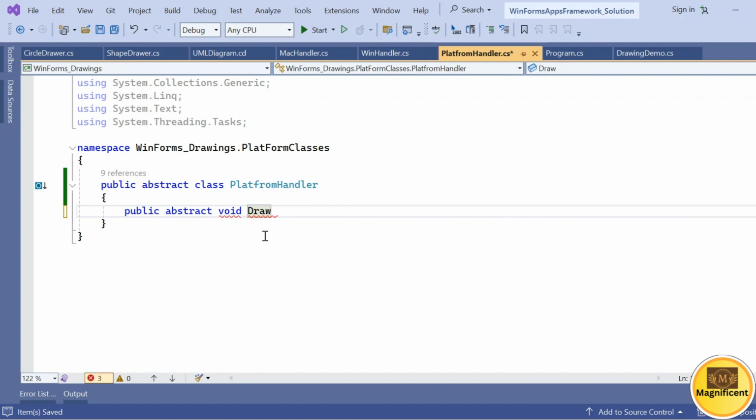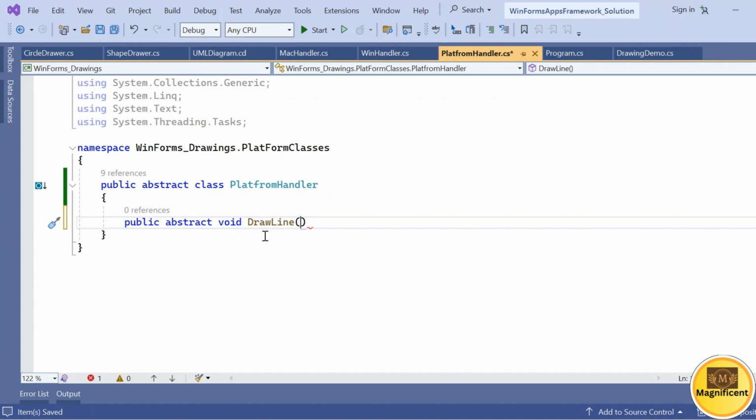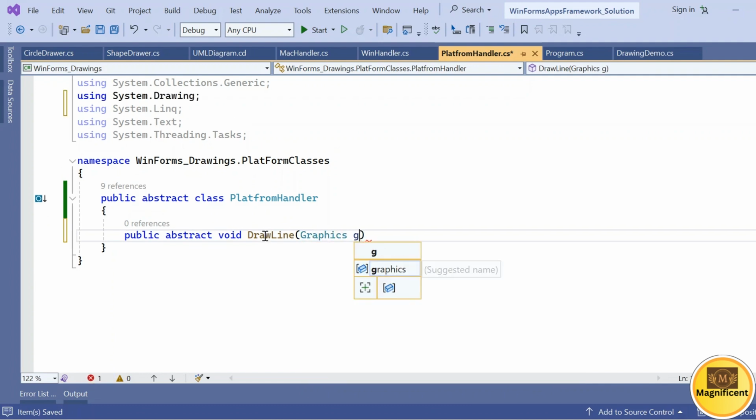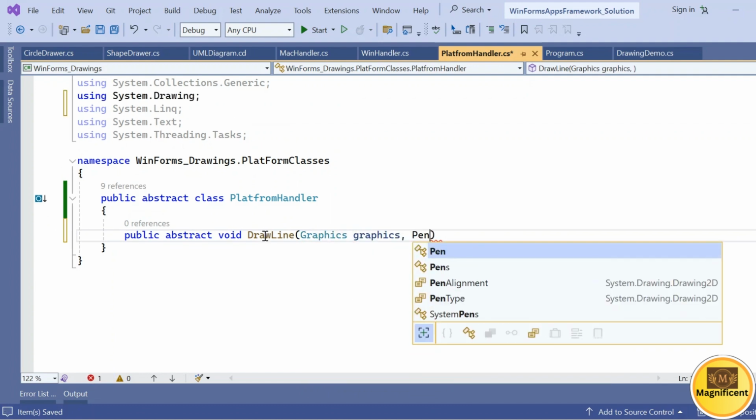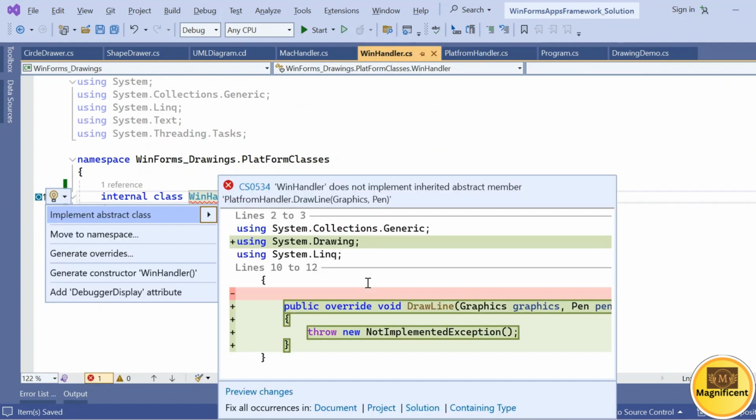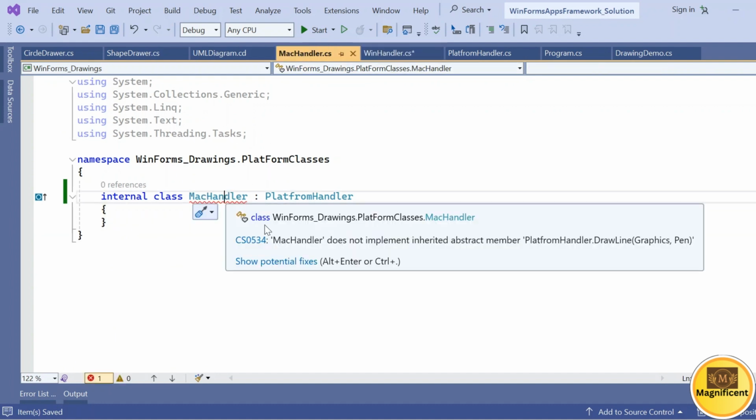void DrawLine. And for drawing a line, what are the things which we require? We need a graphics object, right? We need a graphics object, and we need a pen object here. At least these things are required. And now this abstract method needs to be implemented in both classes, the Windows handler as well as the macOS handler. So in the Windows handler, I will be implementing this abstract method here, and for the macOS also I'm going to implement it.